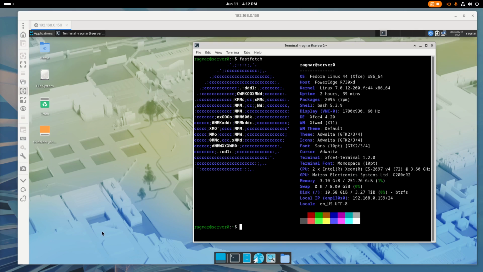Hi, I'm Edsel, and let's install KVM on Fedora 44. As you see here with my fastfetch, the OS is Fedora Linux 44. It's not a powerful system at all. It's just something for my lab, something for me to play with and test things on.